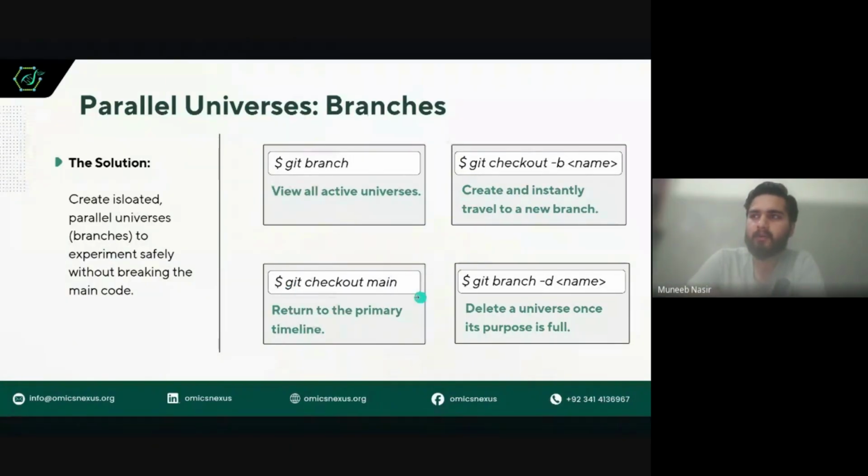So git checkout main. Once all the changes have been made to branch A, you can also move out and keep transiting across the different branches by this simple command, git checkout main. So you can travel to different universes, or I can say you can travel to different branches, and work on different branches with this git checkout command. Once all the changes have been made, you can also delete that branch once the purpose is achieved.